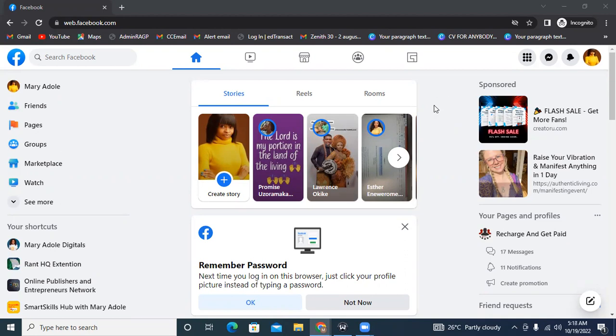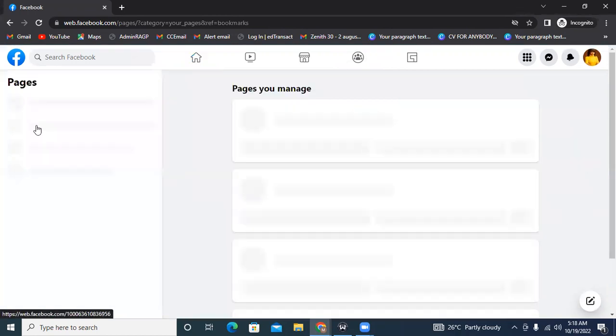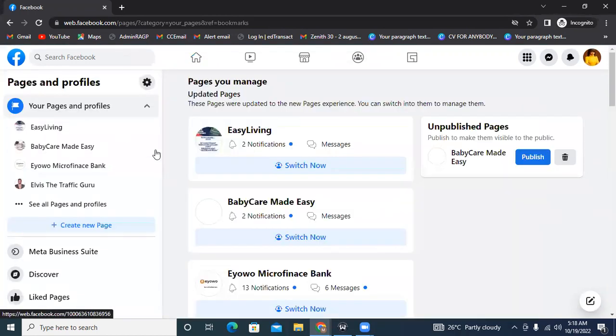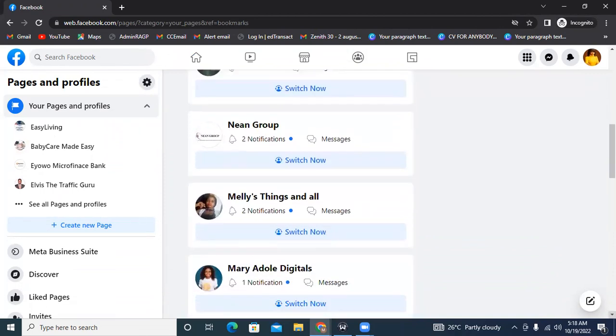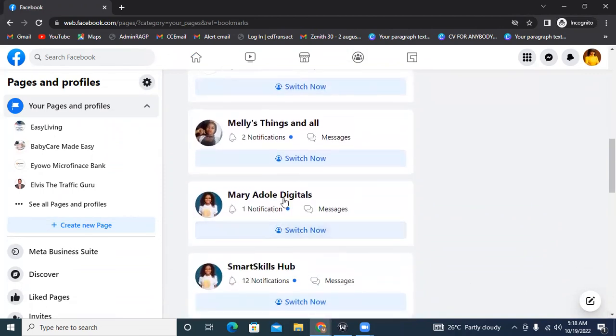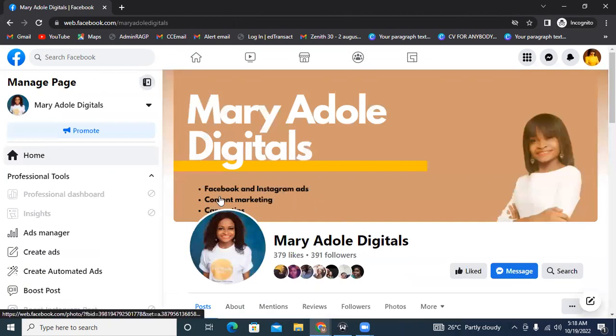And by Facebook account, I don't mean your normal Facebook profile. I'm talking about the page you're managing, because it's going to be a page that you're managing and not a profile, I'm supposing. So these are all the pages I manage for myself and some clients. This is my main page, and I'm going to be showing you how to navigate to a tool called the Meta Business Suite.